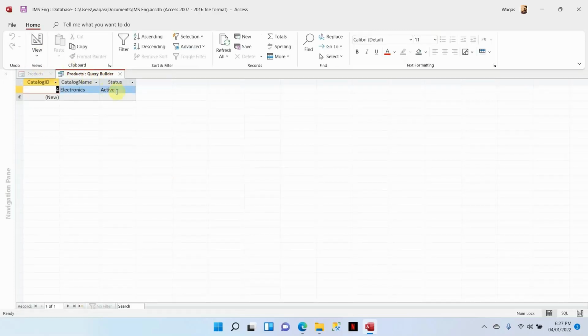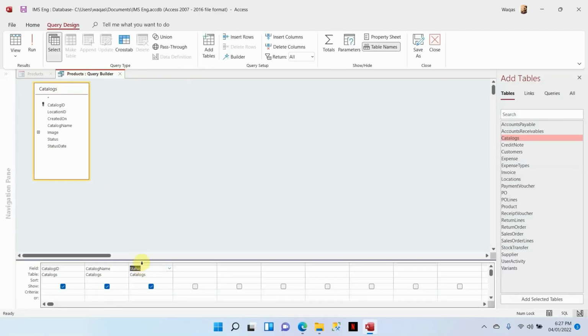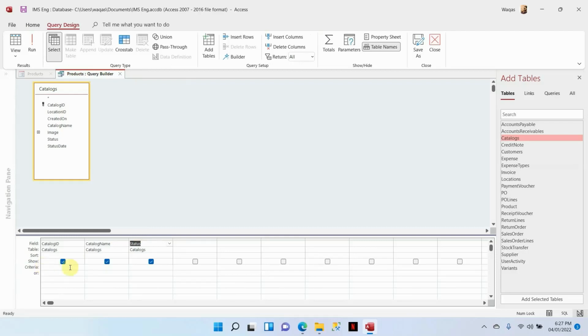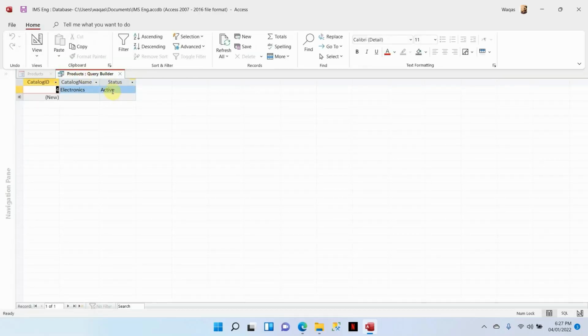Now I'll tell you why status is required. Status is required if a catalog is marked as inactive. I don't want that name to appear on the products form, because that catalog is technically marked inactive, which means it is not available to be used. So I want only the active catalogs in the drop-down menu, and to do that I have to provide a criteria to this query saying that I want only active catalogs. If any catalog has a status inactive, it will not appear in the drop-down menu.